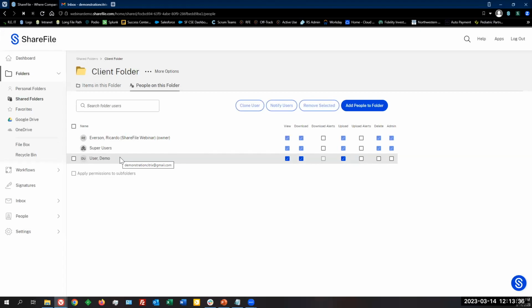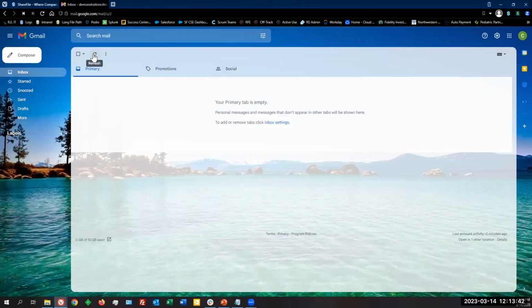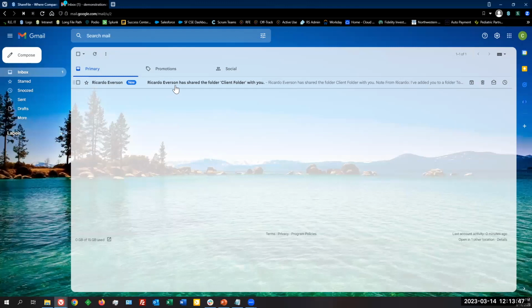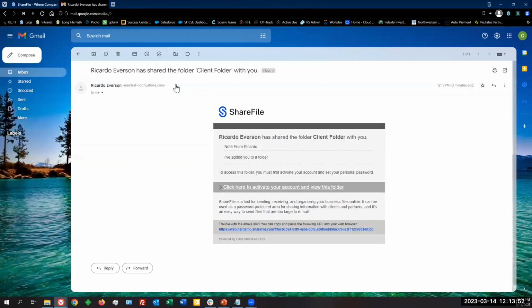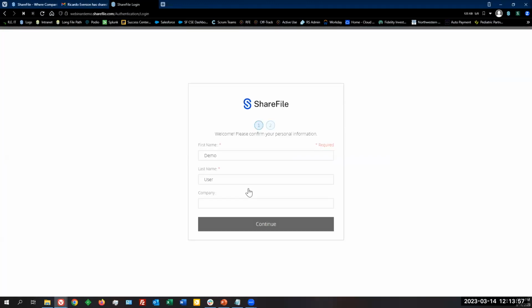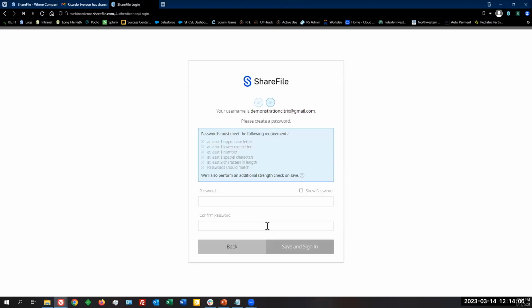So we're going to take the role of the demonstration user. I'm going to refresh the email for this user. And I see my email here saying that Ricardo has shared a folder with you. So I'm going to go in and click on the activation link to begin that process of setting up the account for this user. Again, the first name and last name will be populated for you. Company is optional. I'm going to click continue.